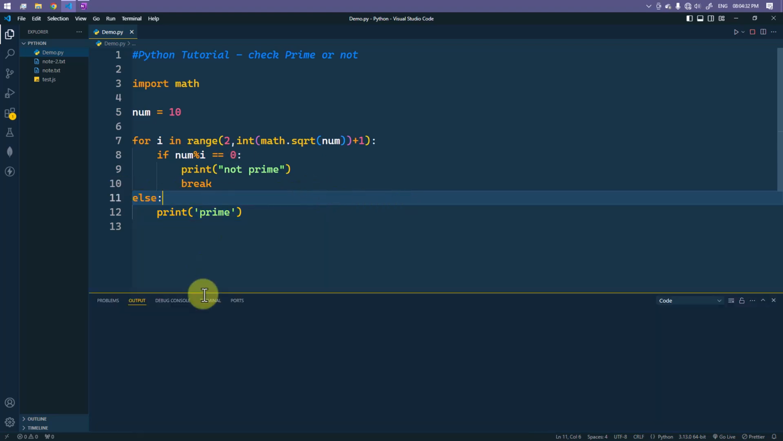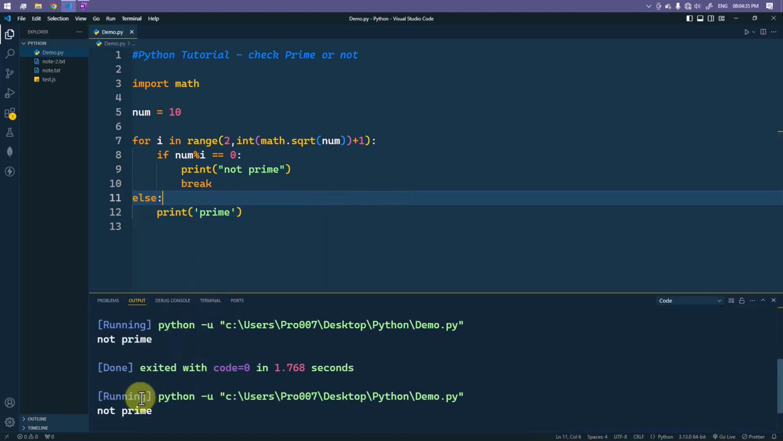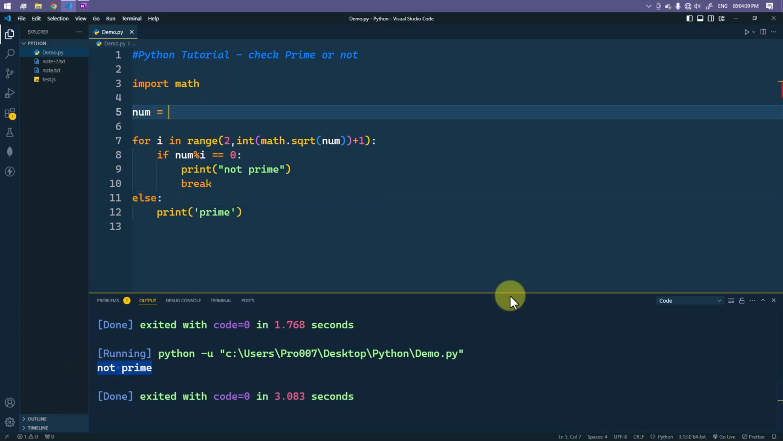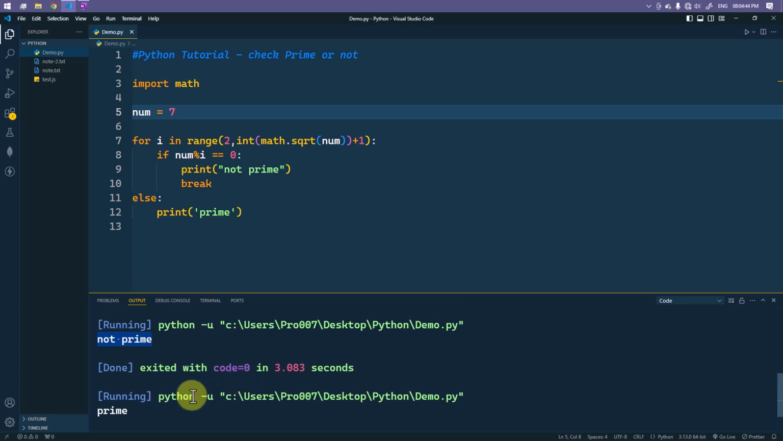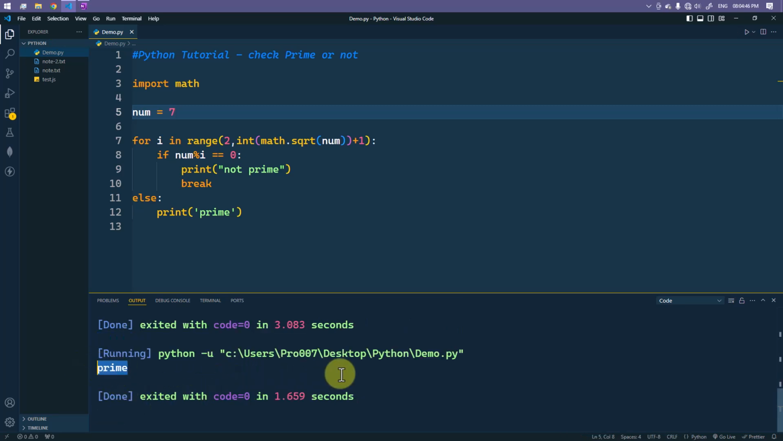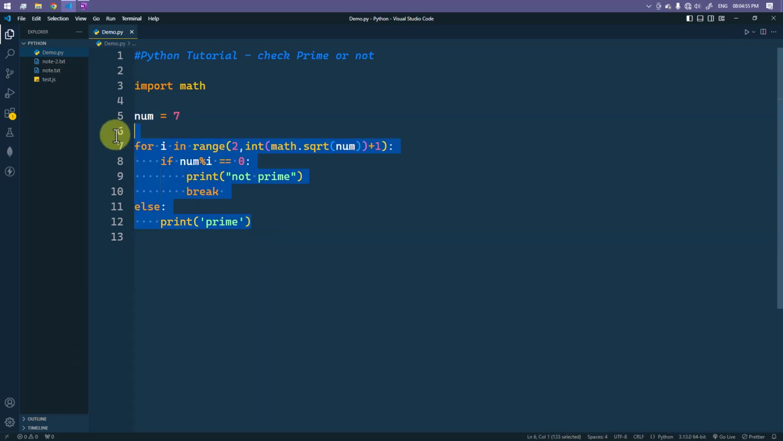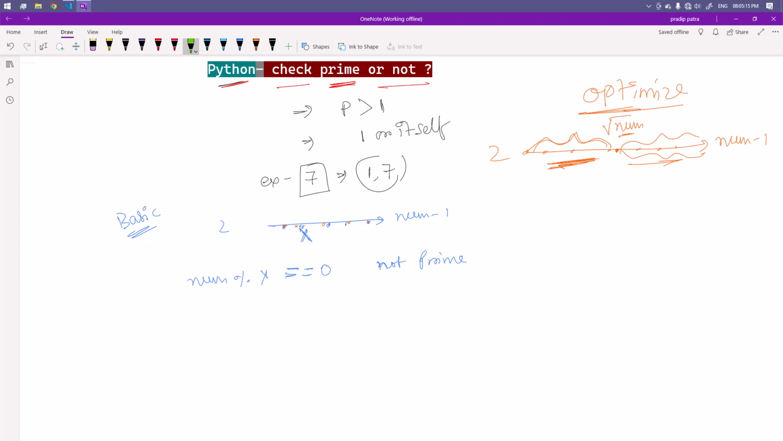So the number 10 is not prime, and if we use the number 7, we should see the output as prime. So here we have the output prime. Now our code is optimized because our range is now shorter than earlier. So this way we can check if a number is prime or not. Either we can use the basic approach or we can use the optimized approach.